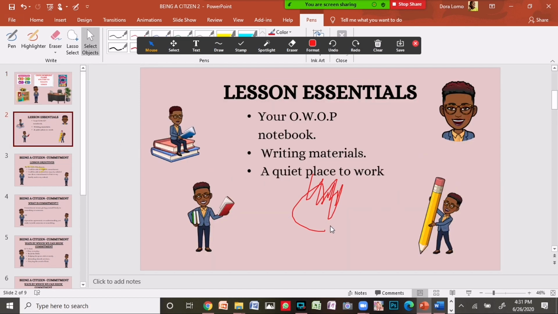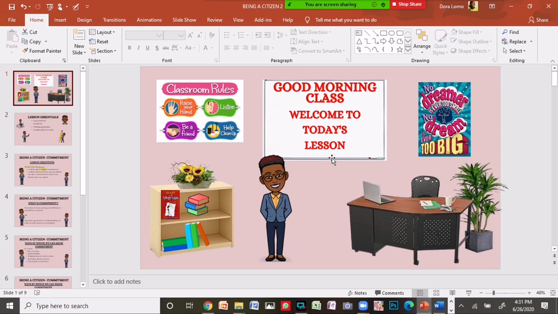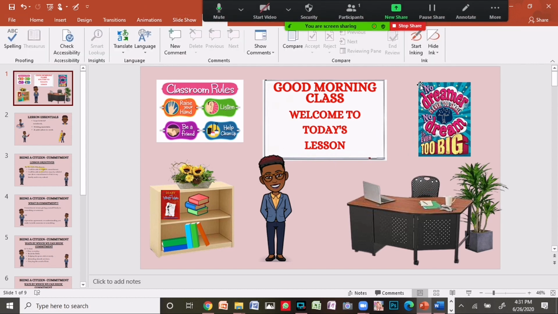So you see, it's here and I don't like it. So let me just clear that and I'll show you how you can annotate without having that problem. To annotate using PowerPoint or Word, this option is also available for Word, you just go to Review. Now when you go to Review, you click on Start Inking.